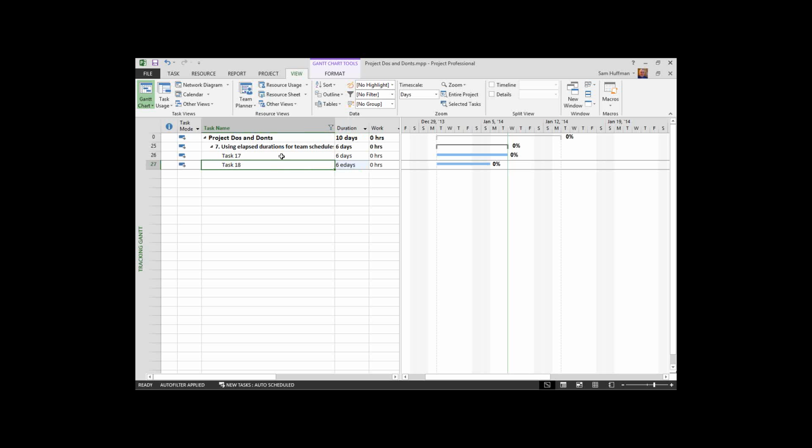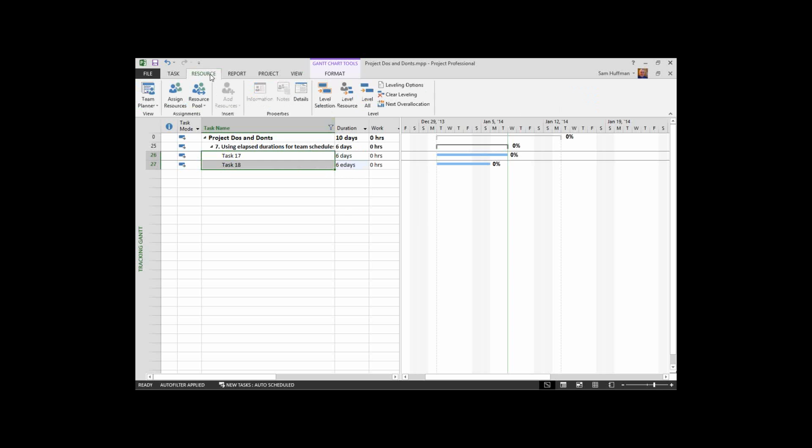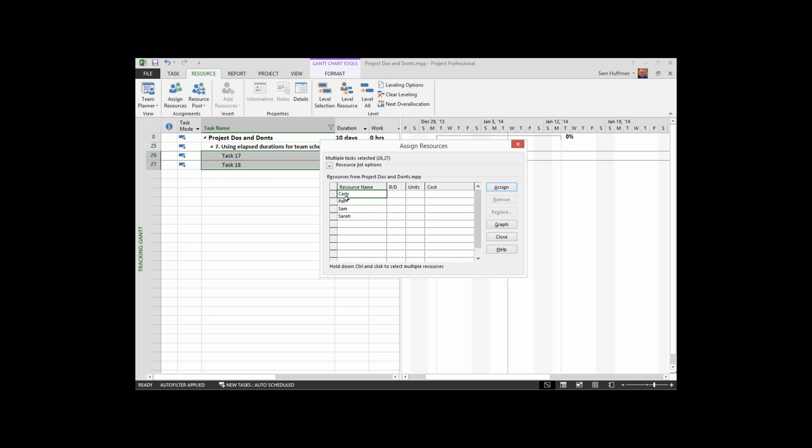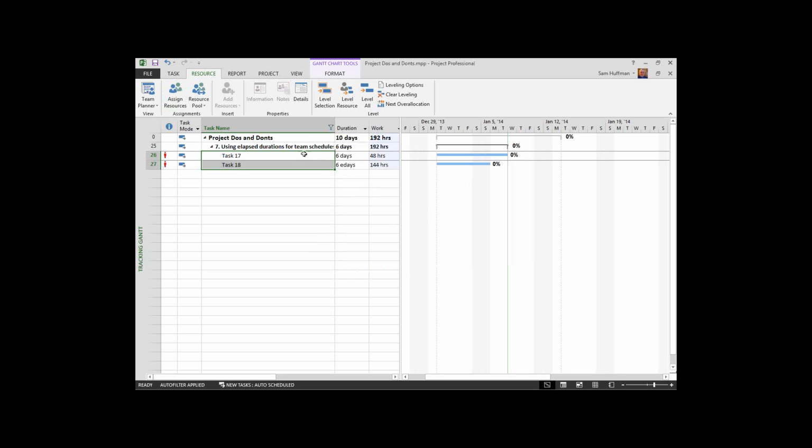Now, the first thought here is, oh, that's great. That looks at a calendar kind of the way I look at a calendar. 6 days means 6 days from today, not 6 working days from today. But don't fool yourself. This can have a huge ramification. I'm going to assign 1 resource to both of these. And yes, it will be over-allocated, but I want to show you the ramifications.